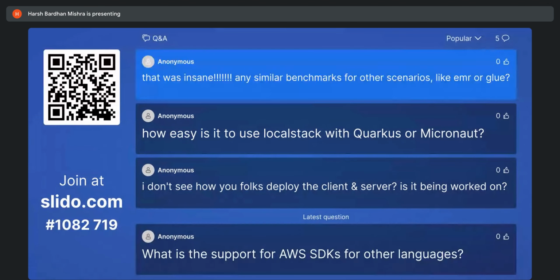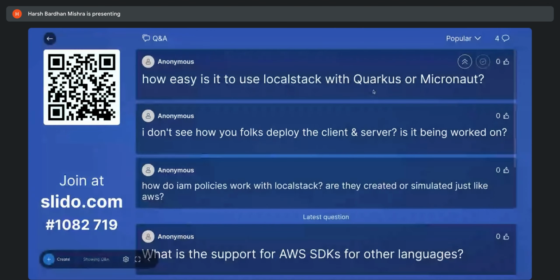Cool. I guess the second question is for you, Anka. How easy is it to use LocalStack with Quarkus or Micronaut? So my understanding is that it should be just as easy as it was with Spring Boot, but I have no real experience with these.